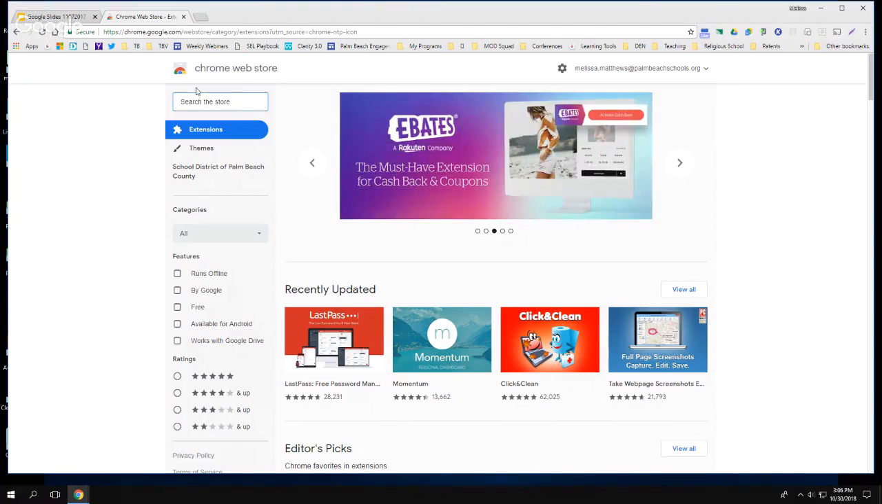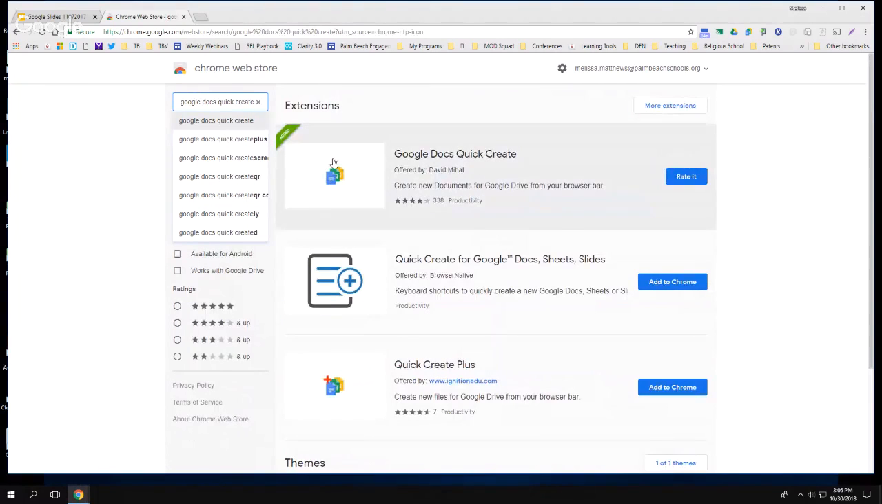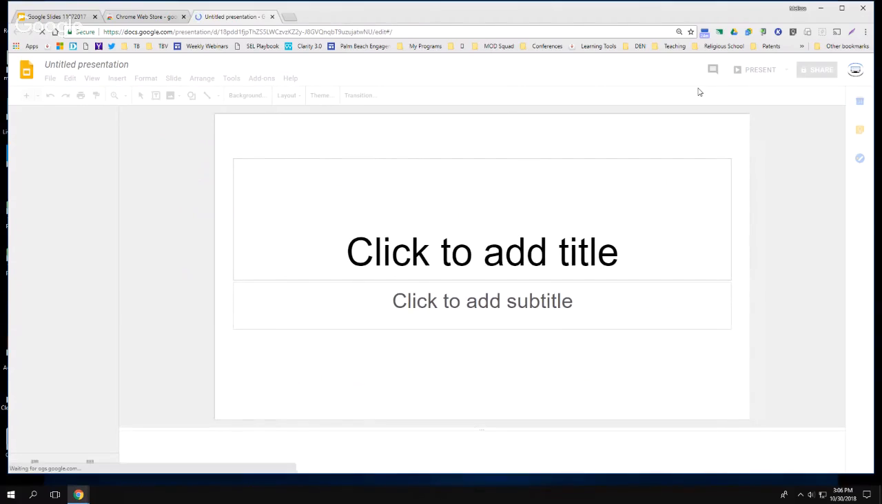I'm going to look for the Google Docs Quick Create, and you can see it looks like this. And what this does, check this out. You ready? I want to make a new slide presentation. Click. New presentation. Click. Voila.